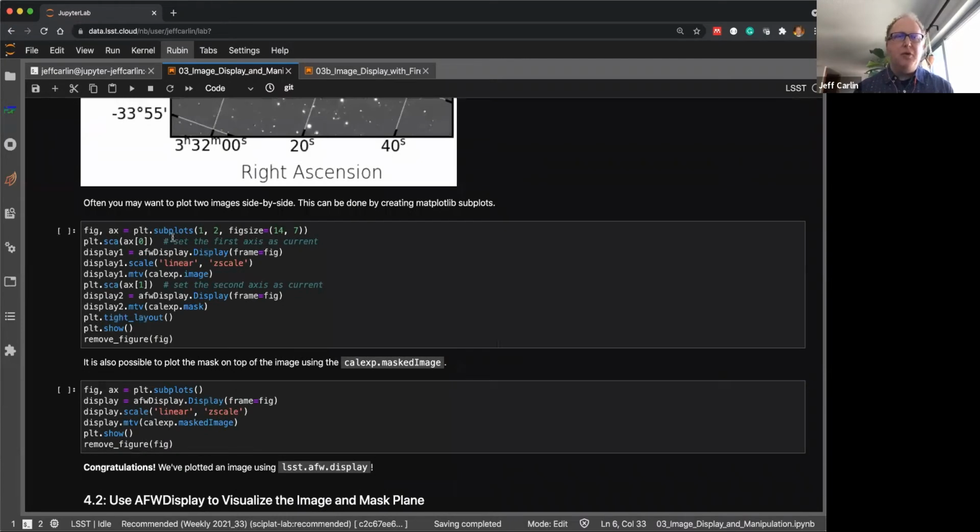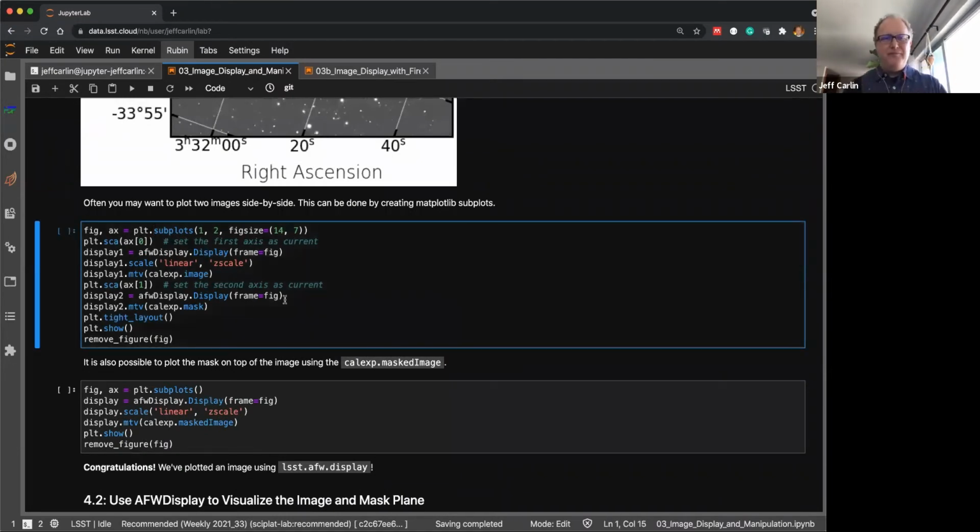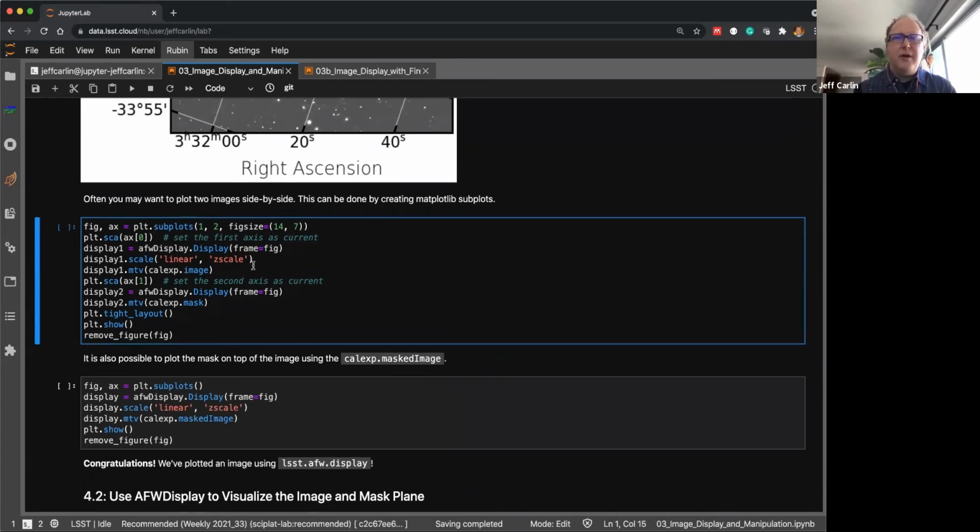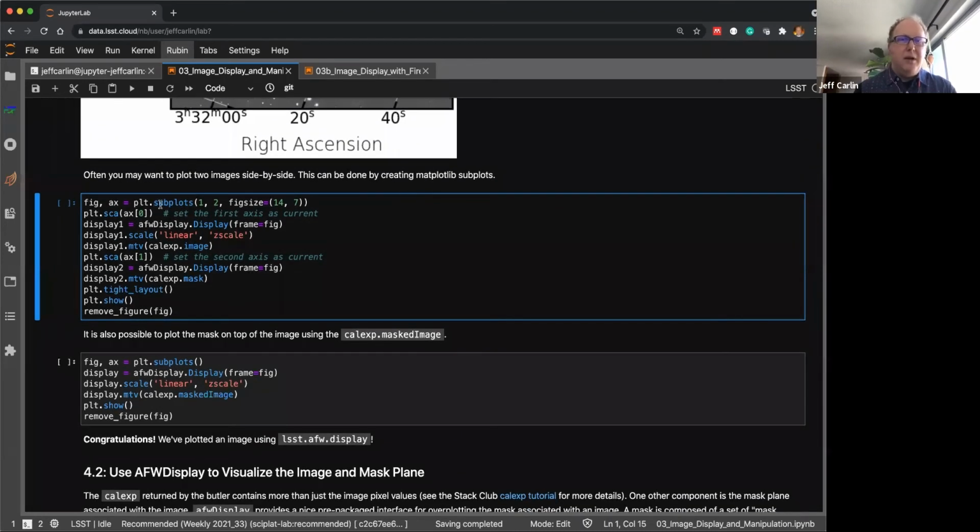So this part is more of a matplotlib instruction, where we say, oh, you may often want to plot two images side by side. And this just shows you how to do this in case you're not familiar with matplotlib, where you create subplots. So this just says create one row, two columns within this figure. And so in this one, we're going to display calx.image in the first, and we're going to display calx.mask, and we'll see more about that in a minute, in the second frame.